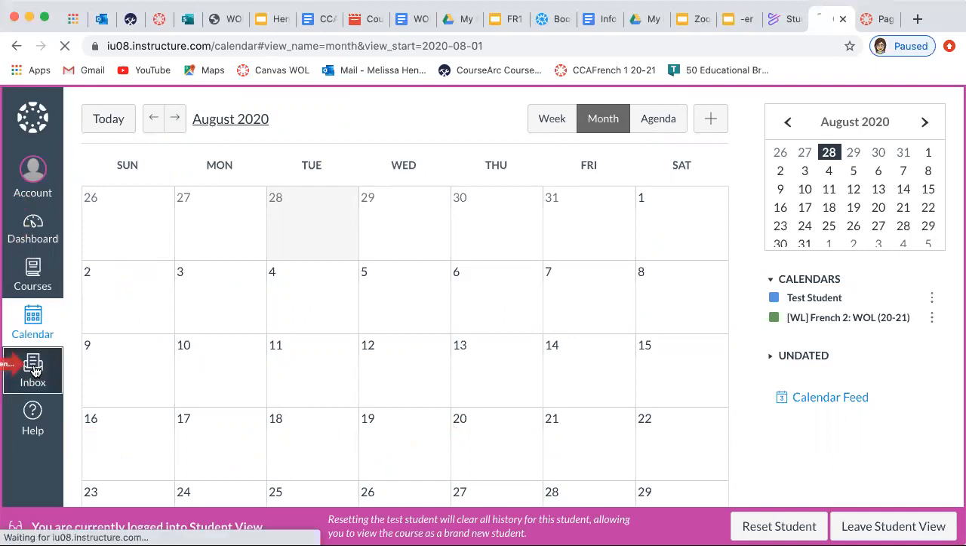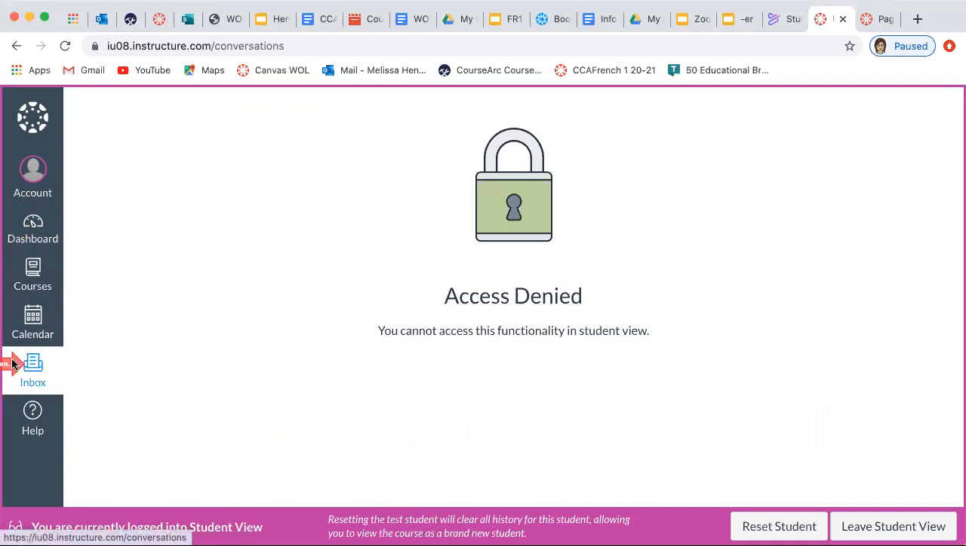The last thing that we have to talk about is your inbox. And your inbox is going to be your messaging, the way to contact your teacher. So this is where you can do that.